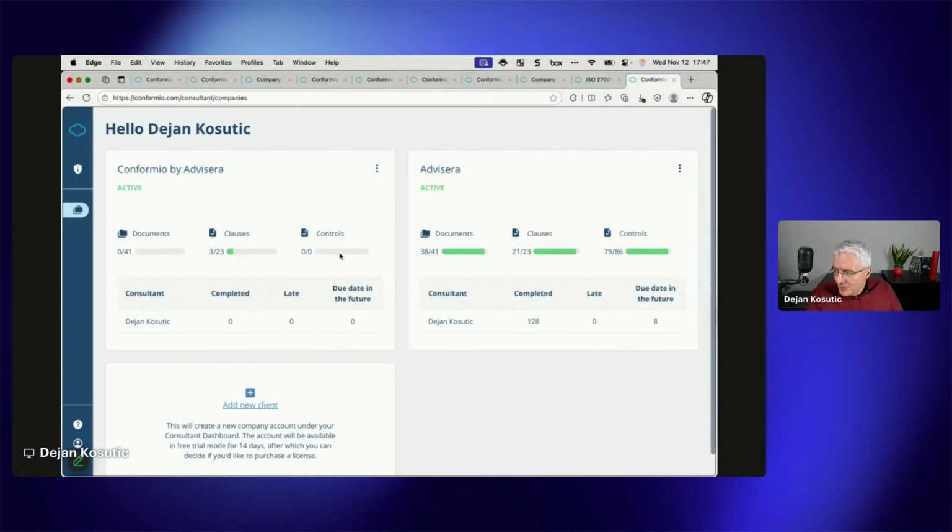Okay, there is also a white label version if you want. So if you need your logo to show for your clients, this is also something that we enable in Conformio.